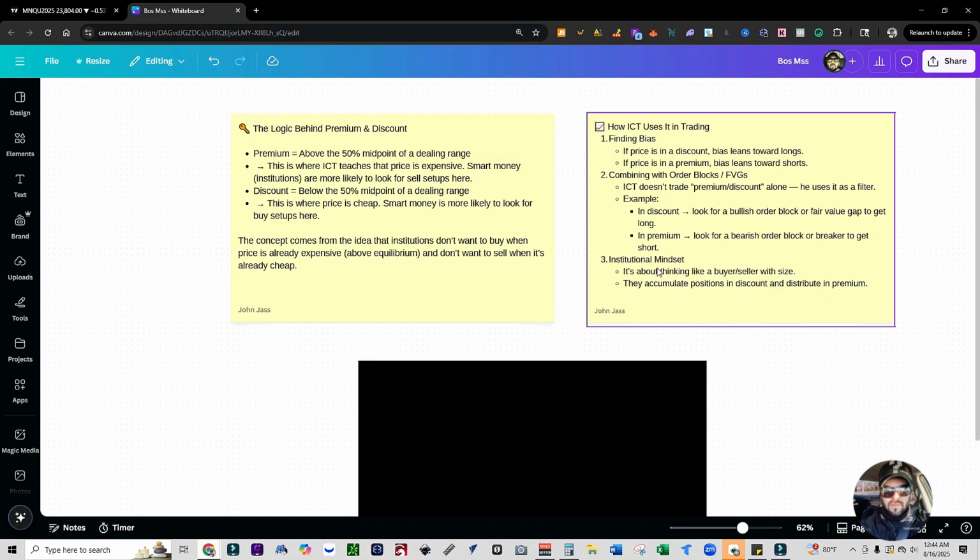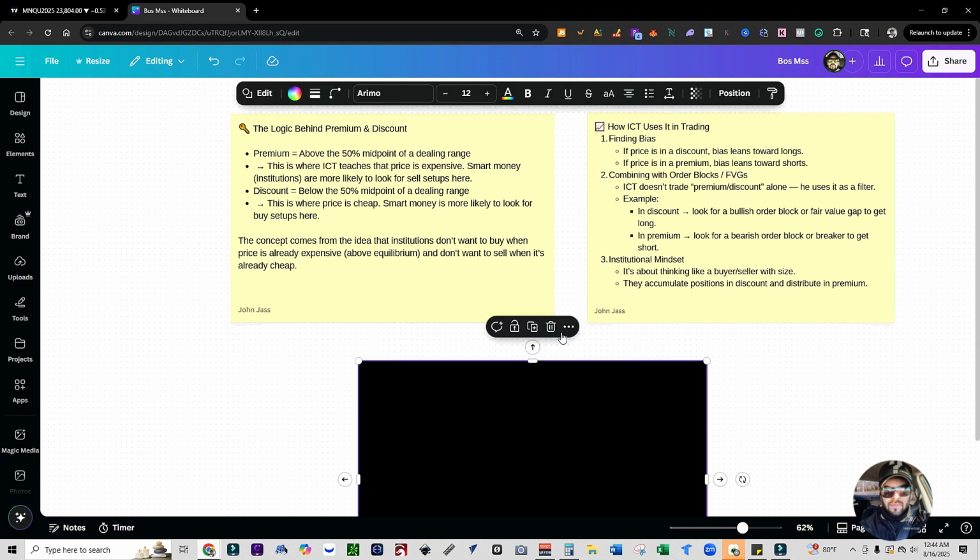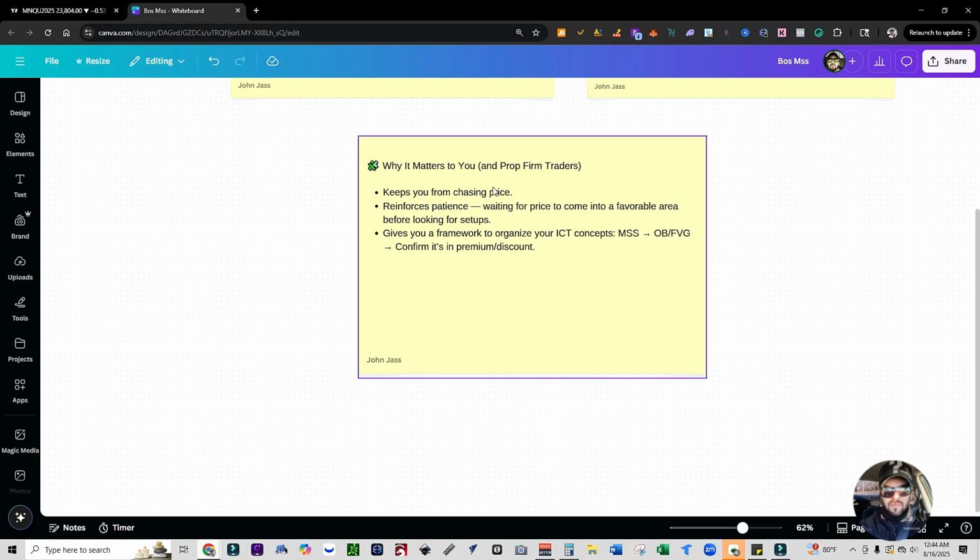So the institutional mindset is about thinking like a buyer and seller with size. They accumulate positions in discount and distribute in premium. And the last slide I have here is, why does it matter to you? It keeps you from chasing price. It reinforces patience and waiting for price to come into a favorable area before looking for setups.